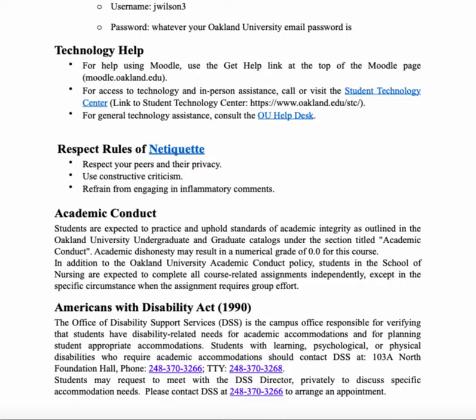For the Americans with Disabilities Act, there is the Office of Disability Support, and that's available through OU. If you need any specific accommodations, please let me know. And if you need to set up an appointment with them, there's a phone number listed below, and you can contact them in order to arrange an appointment. But let me know if you need anything, obviously.